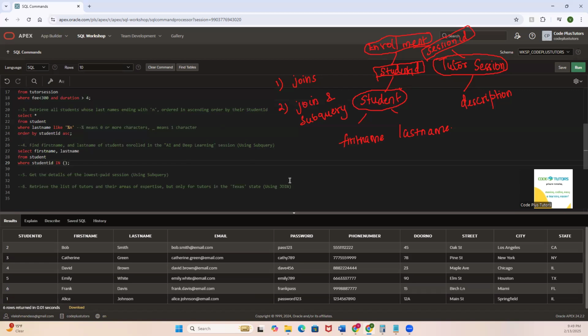But remember, I told you there could be multiple students in that session. So if you use equal to with a subquery, the subquery should return only one output. That is when you can use equal to. In our case, it could be more than one, so you will put in. In means my subquery could return more than one value, and all those values are taken into consideration.